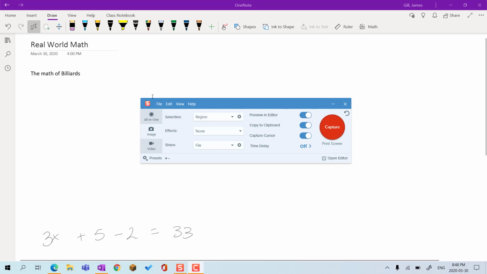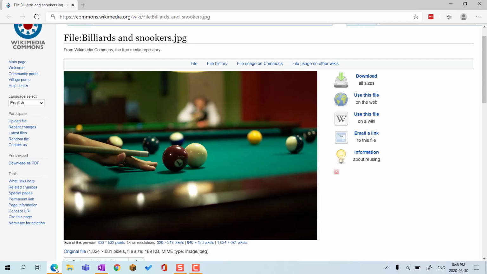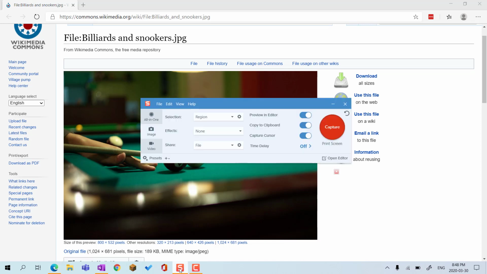Let's begin with capturing an image so I can add it to my lesson on real-world math. I'm going to teach a lesson about the math of billiards. I found a photo, so now I'm going to use Snagit to capture it. Here's the photo I'd like to capture, so I click open Snagit.